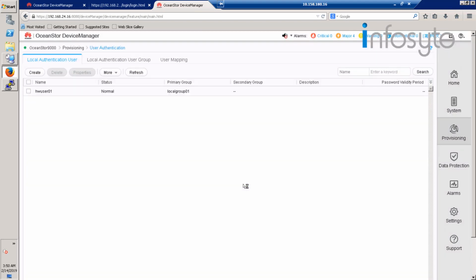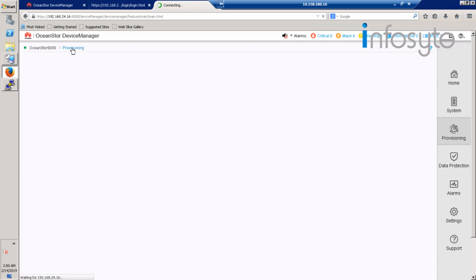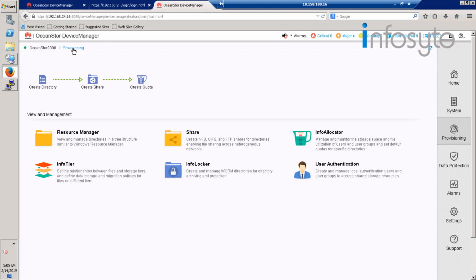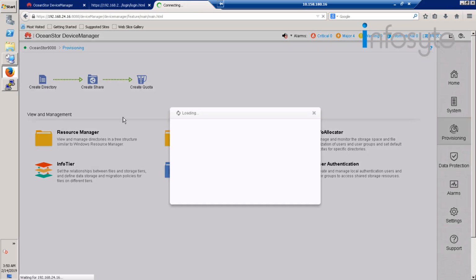Once local user has been created, click on Provisioning menu. We will create the first directory for CIFS purpose. Click on Create Directory icon. Create a directory.